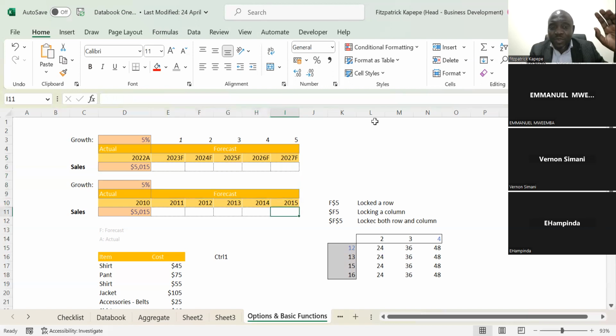Then do not forget to have your legend down here. What that formatting means. If it's A, what we are saying is actual. So you find the actual number in here. If it's F, it's a forecast. So you want to focus from 2023 to 2027.